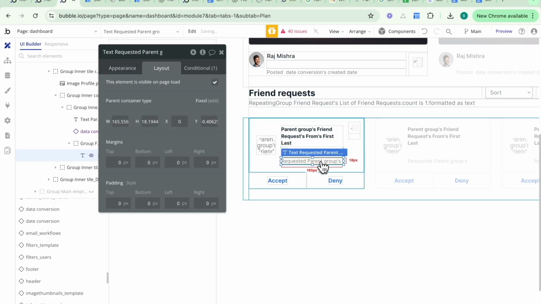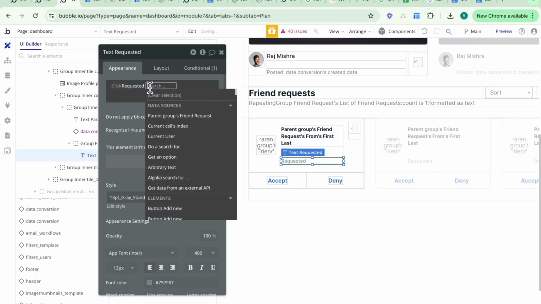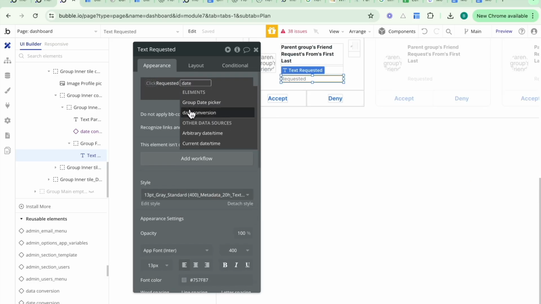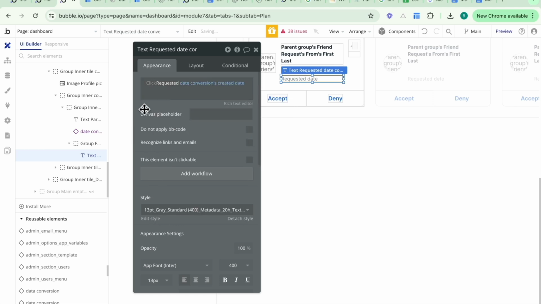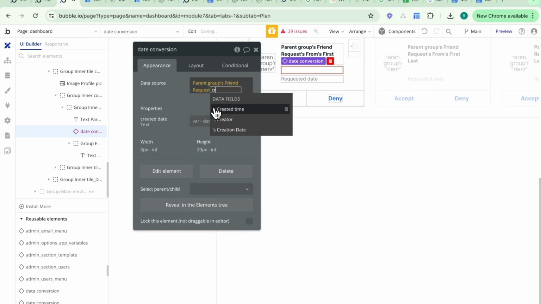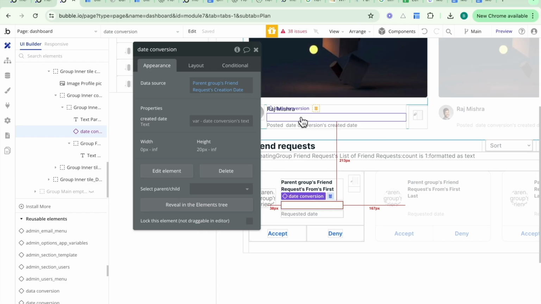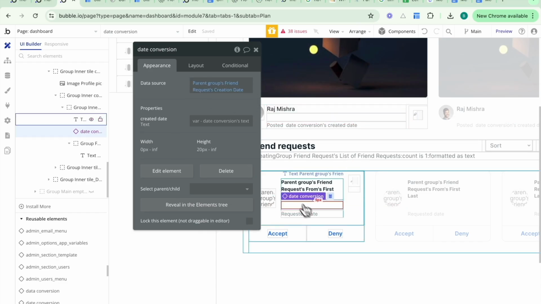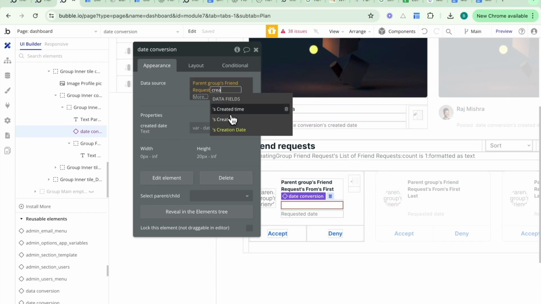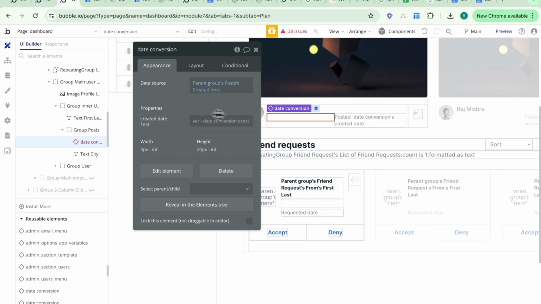I'm going to pop it in, and then I want to clear this one, select date conversions created date. I also need to make sure that I'm providing the correct data as well. That's going to be created time. For this one, I'm also going to go parent groups pros created time.